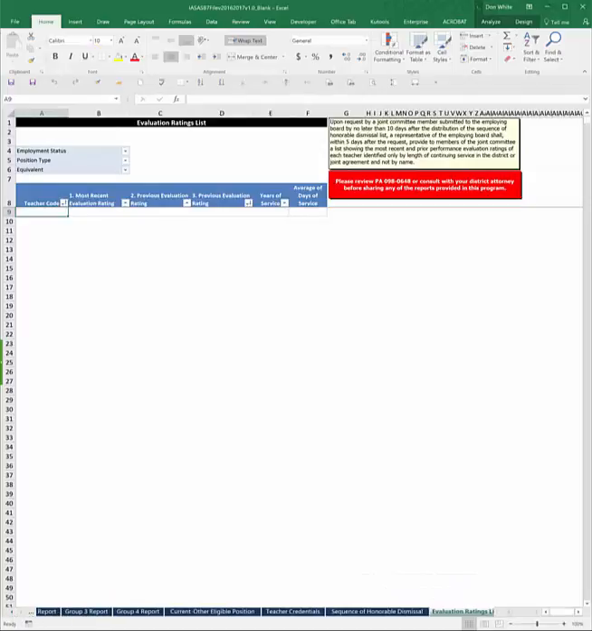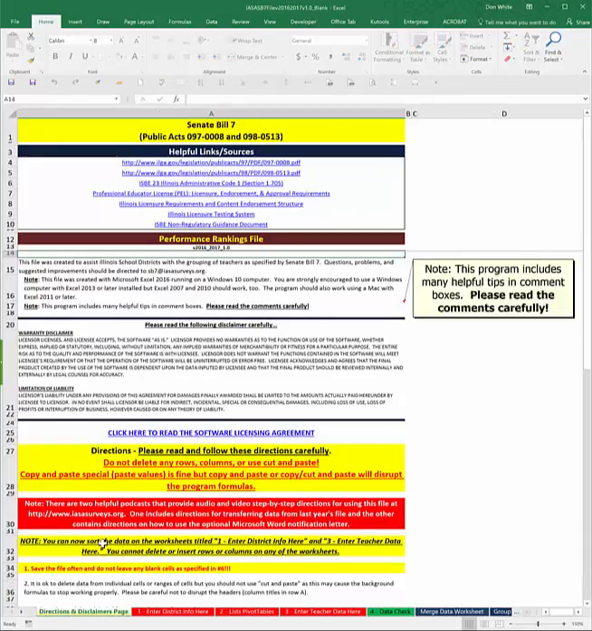That was a quick overview of the IASA Senate Bill 7 Performance Rankings file. Again, I mention that it's important that you read the directions and disclaimers page as it will help you immensely in this process. I also encourage you to watch the second and third podcast, where in the second I will give you an overview of how to transition data from a previous version of the file into this version, and the third podcast, which will be the directions for using the optional Microsoft Word Merge notification letter.